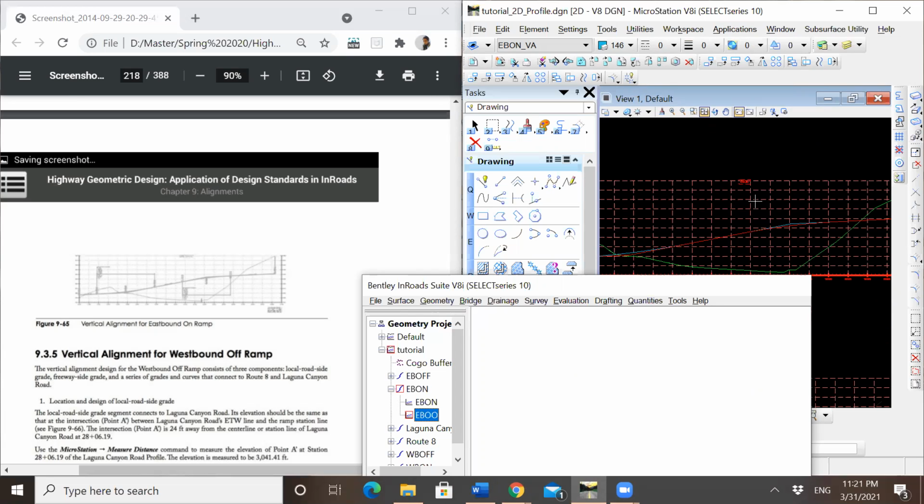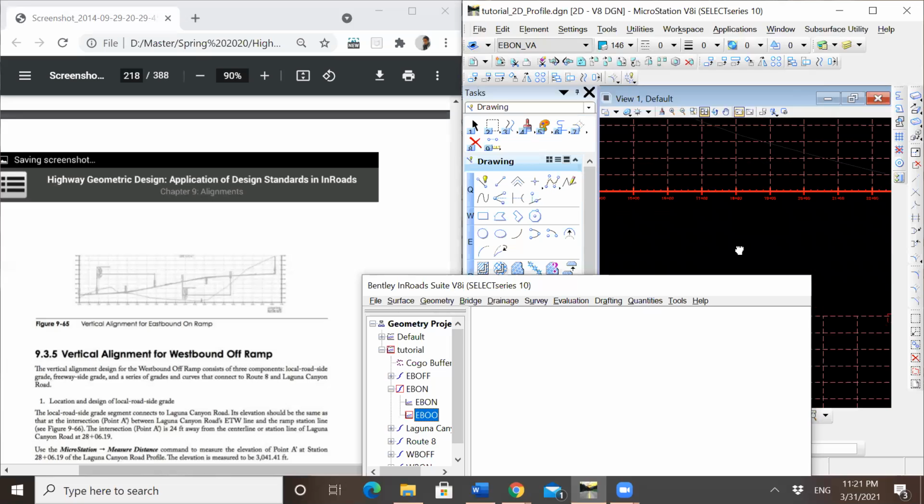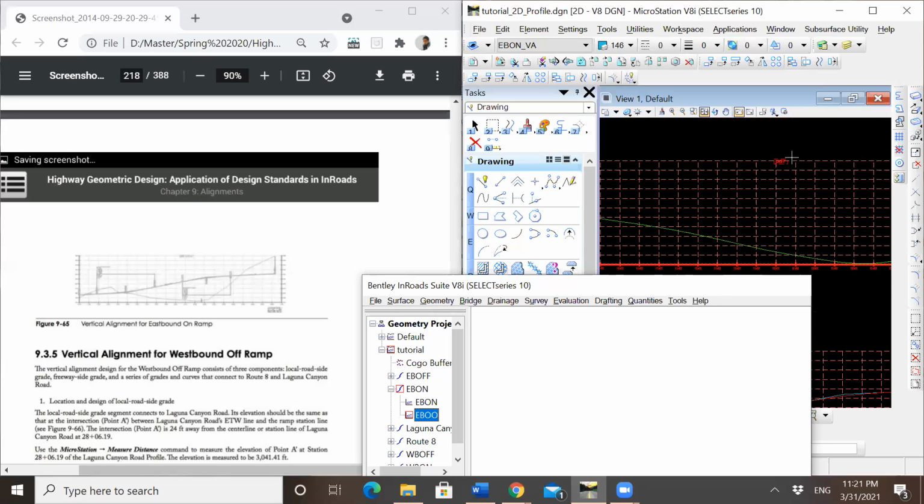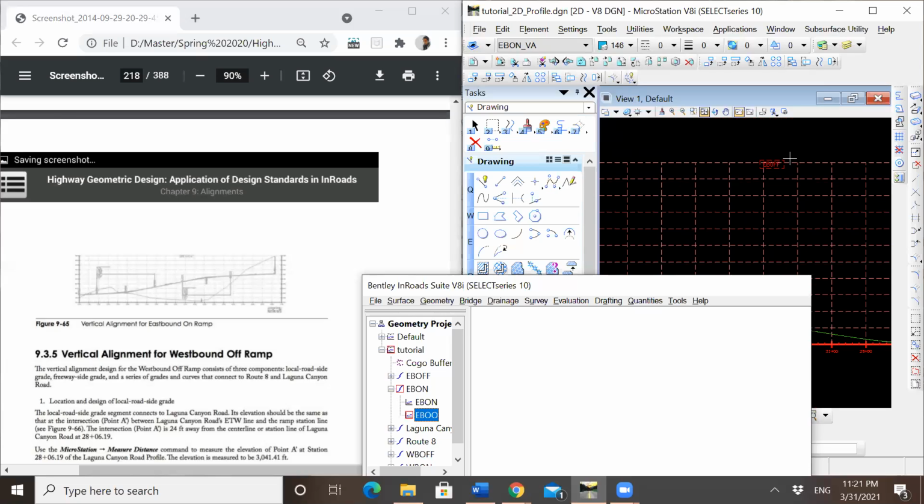Very similar to what we did for eastbound on ramp. You're gonna follow the same steps in the book. It's gonna be very similar to the one that we did for the rest, whether it be the Laguna Canyon eastbound off, and then we have westbound off and westbound on. I believe eastbound off, you can't create the vertical alignment for it.